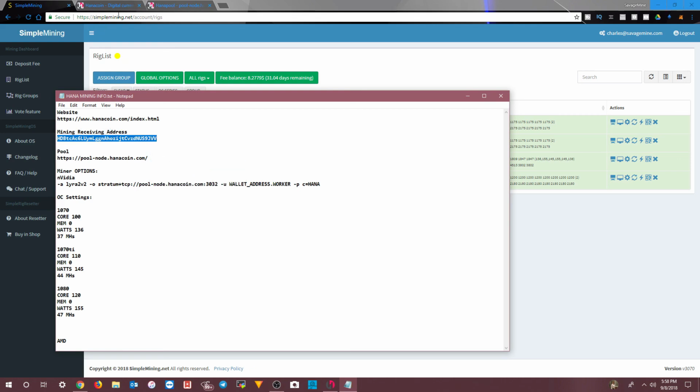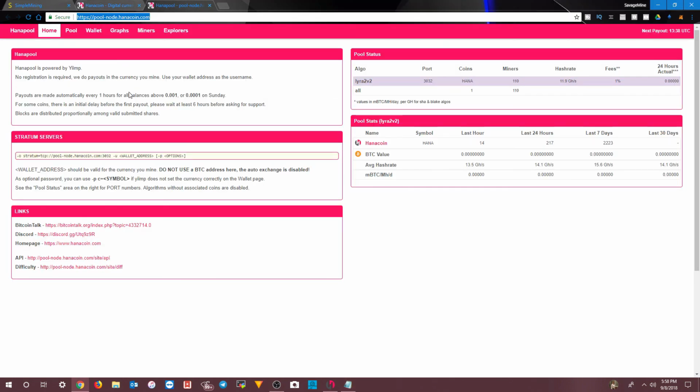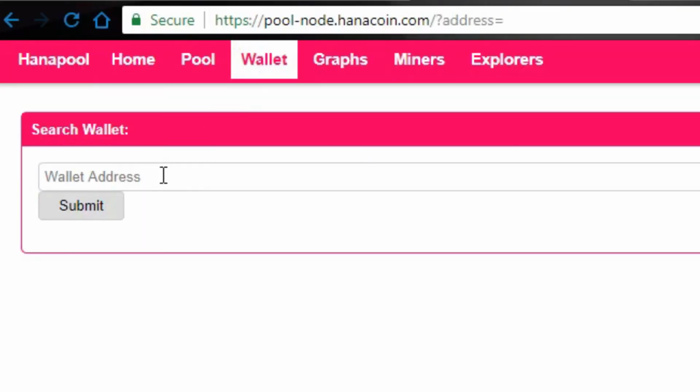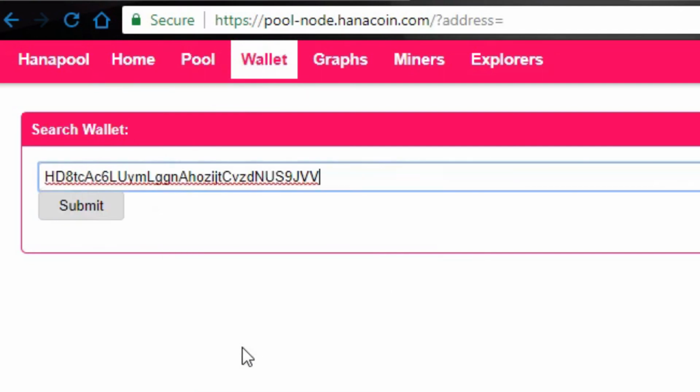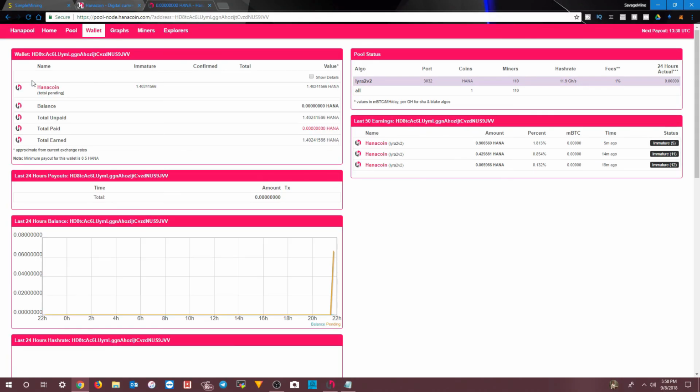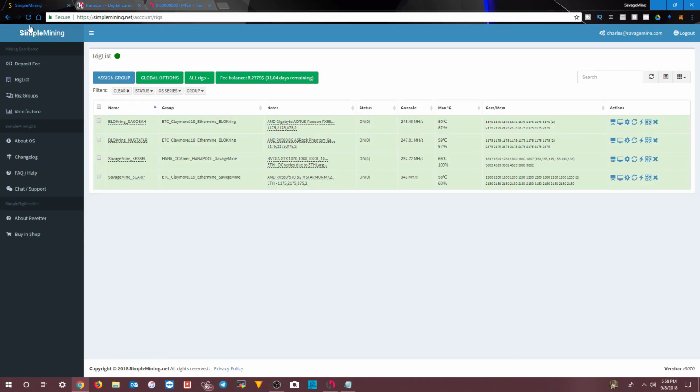So now we can go back to the pool. I'm happy with those settings. So now we're going to go back to the pool and we're going to look at our wallet. We're going to search for our wallet to see if any HANA has been mined so far. And it has, and you can see down here at the bottom where it'll show you hash rate, current hash rate, and things like that. So you know that it's working whenever you see this. I'm pretty happy with 252 mega hash per second.